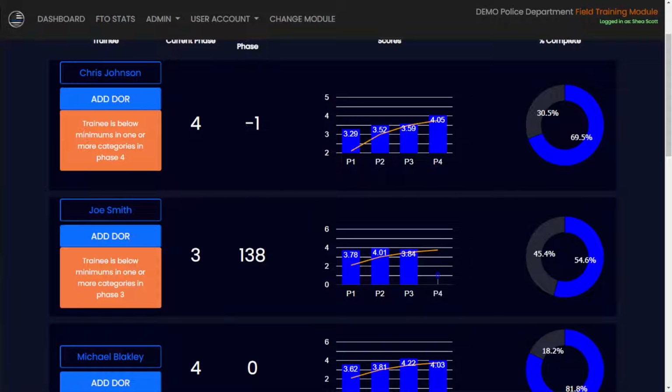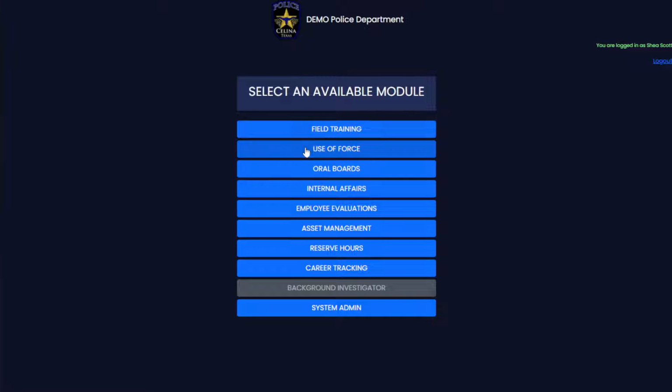Blue Line Intel is currently divided up into 8 modules. Each module has its own purpose, but is also connected to each other for reporting and analytics. Also, each module can be purchased separately from each other so that your agency only pays for the services it needs. We will start with the field training module.